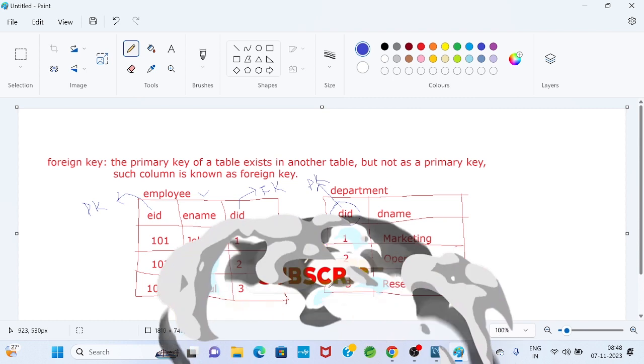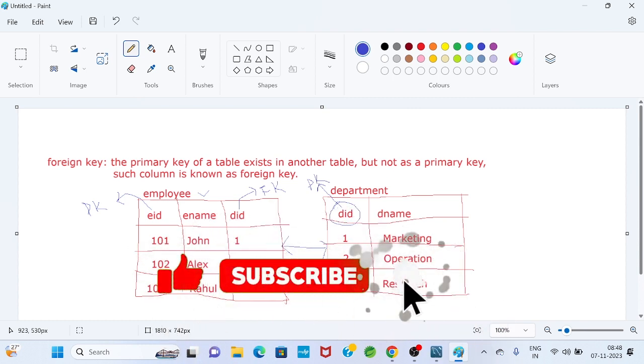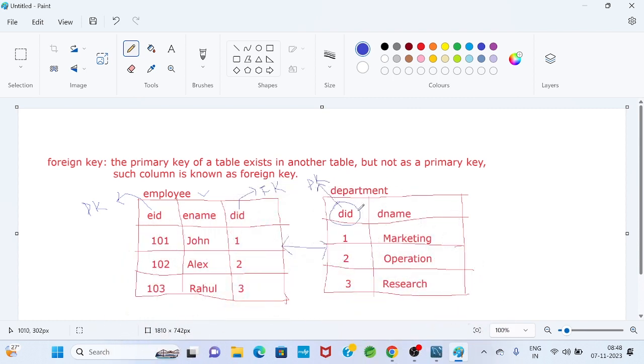This is called a relational database, and this is one of the ways we can establish a relationship between the employee and department tables. I hope everybody got clarity on what a foreign key is. The primary key of a table exists in another table but not as a primary key, so that is called a foreign key. Now we will see it practically.